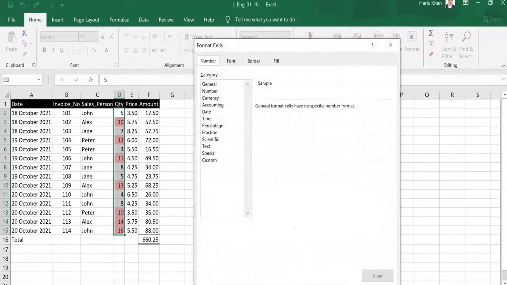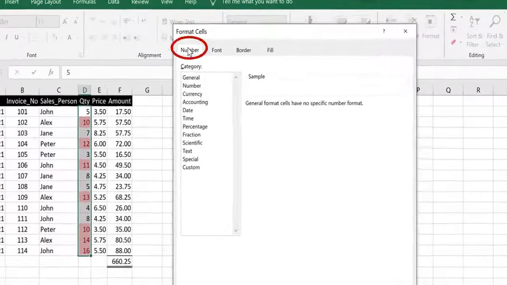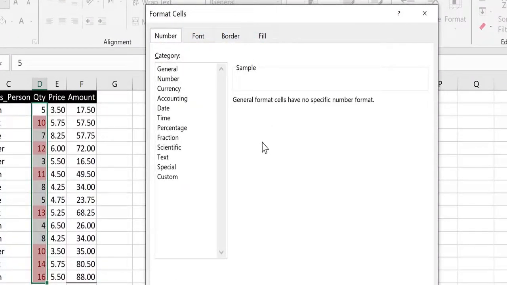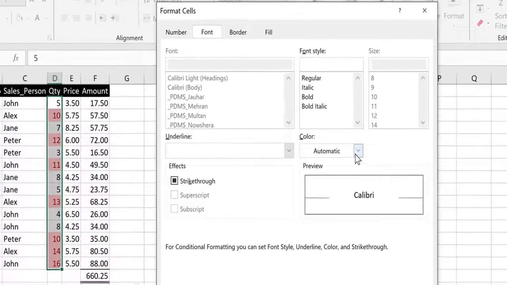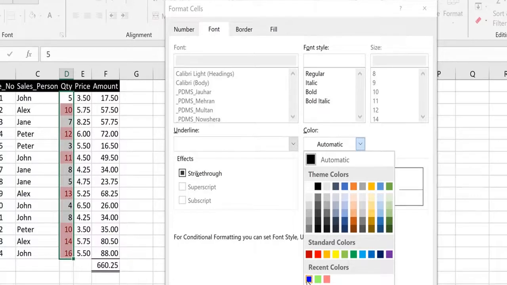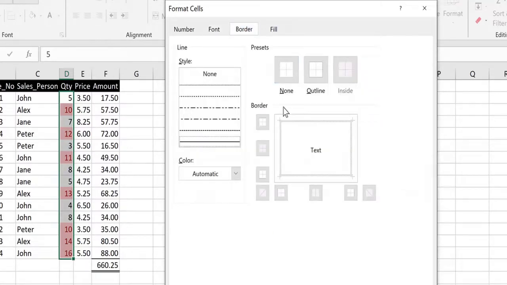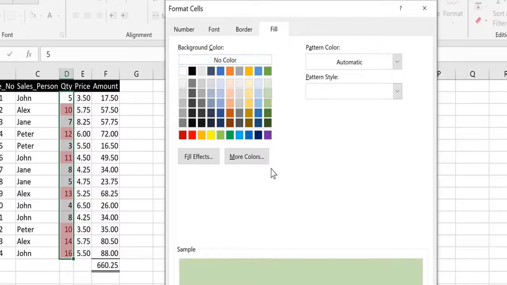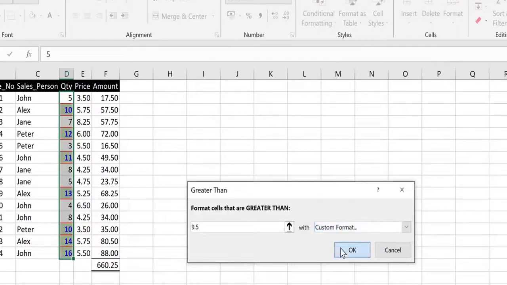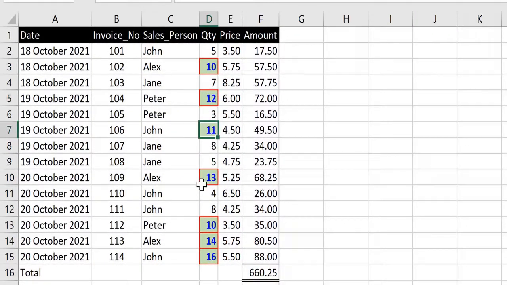Let's go to the custom format. The dialog box that appears shows the number, font, border and fill tabs, and we can apply the changes using these four tabs. In the number tab, we can apply a format on the number, and in the font tab, we can change the color of the font. Say we want to change the color of the text to blue, and it should be bold as well. Now the border, we want our cell to be surrounded with a solid line colored red. The surrounding will be a red border. And the fill, say we want to fill the cell with light green. Pressing OK, we can see the cell formatting has been changed on the basis of the condition.